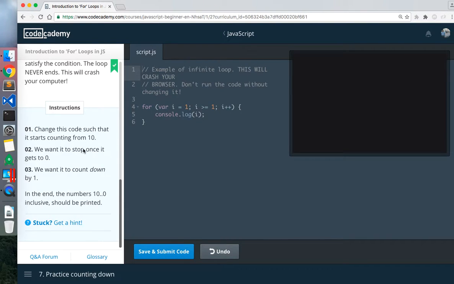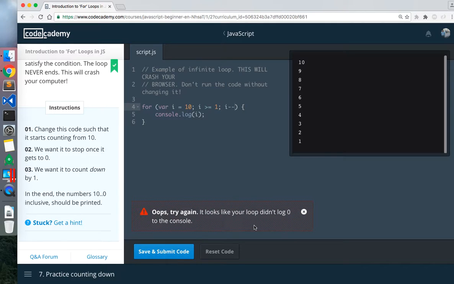Reset that code. And now we're going to count down. So change this code such that it starts counting from 10. Now it's going to count as long as i is greater than 1, so before it hits 0. And then we're going to decrement. So i minus minus. So subtract 1 from i every time. Didn't log 0 to the console. Okay.